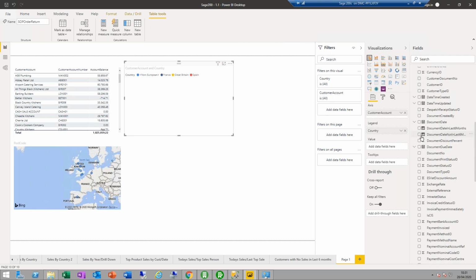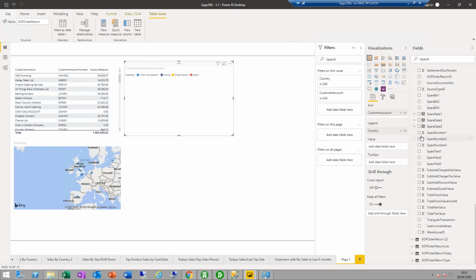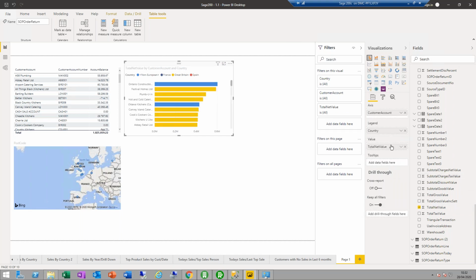So I think it's total net. Again, knowing where the information is in the back end is sometimes going to be the most difficult part to figure out. So there, right. Now what I've said is in the axes, show me the customer account. In the legend, I want the country, so that's the coloring. And then the value is what's bringing back these figures.